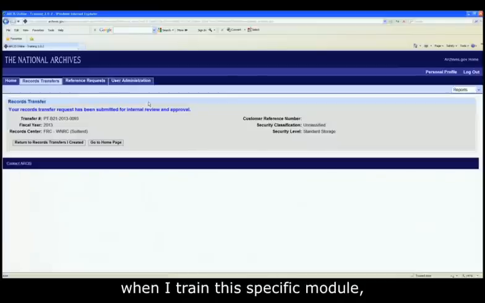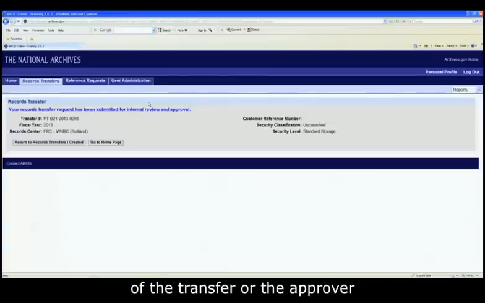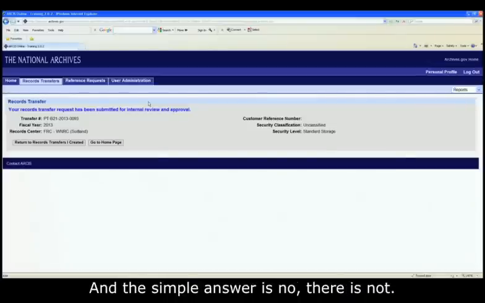Now, many times when I train this specific module, customers ask if there is an email notification that comes from the system notifying either the creator of the transfer or the approver of the transfer that they have work to do regarding a new transfer. And the simple answer is no, there is not.